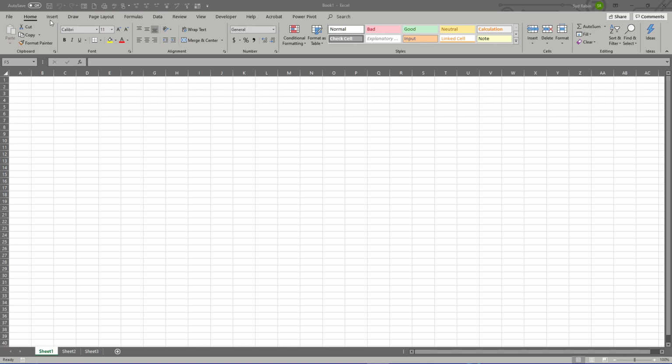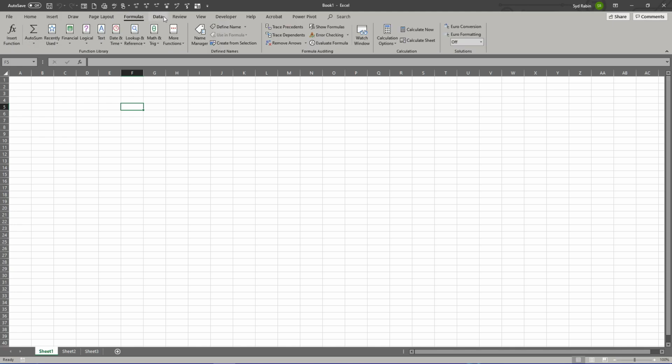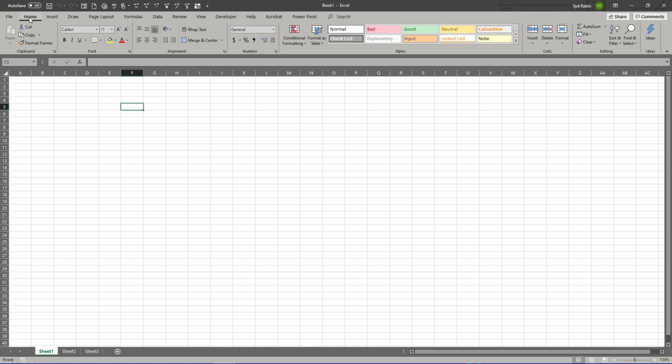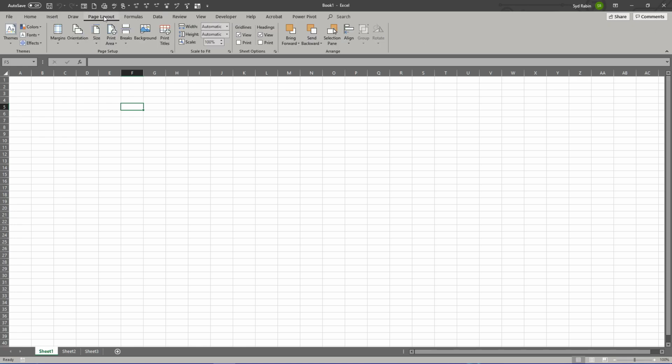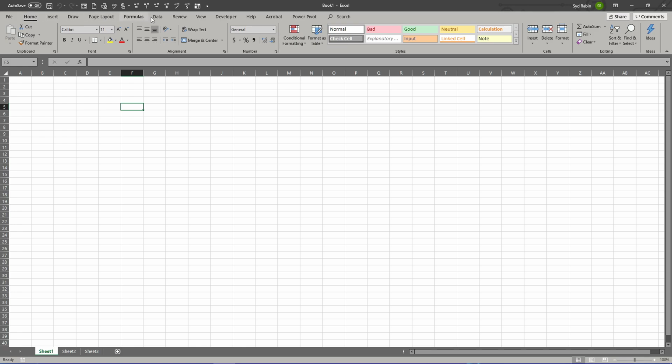So we have a ribbon with the different tabs that you can click on and switch from tab to tab, just like in Word. We have a few of the same tab names: the Home tab, the Insert tab, Page Layout, and the Review tab. Even though the contents are not the same, the tab names are. And then, of course, all the other tabs are completely different and new.